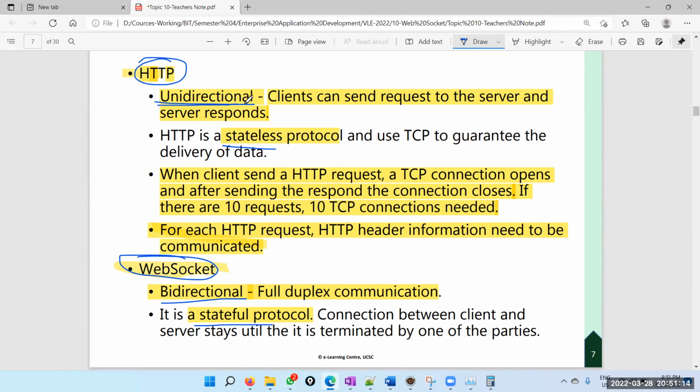HTTP is unidirectional. Clients can send requests to the server and the server responds. And it is stateless. It's respond, serve and forget, unless you are doing session handling. So when a client sends an HTTP request, a TCP connection opens, and after sending the response, the connection closes. If there are 10 requests, 10 TCP connections are needed. So you create a connection, send the response and close the connection. Again, next time, create a connection again.